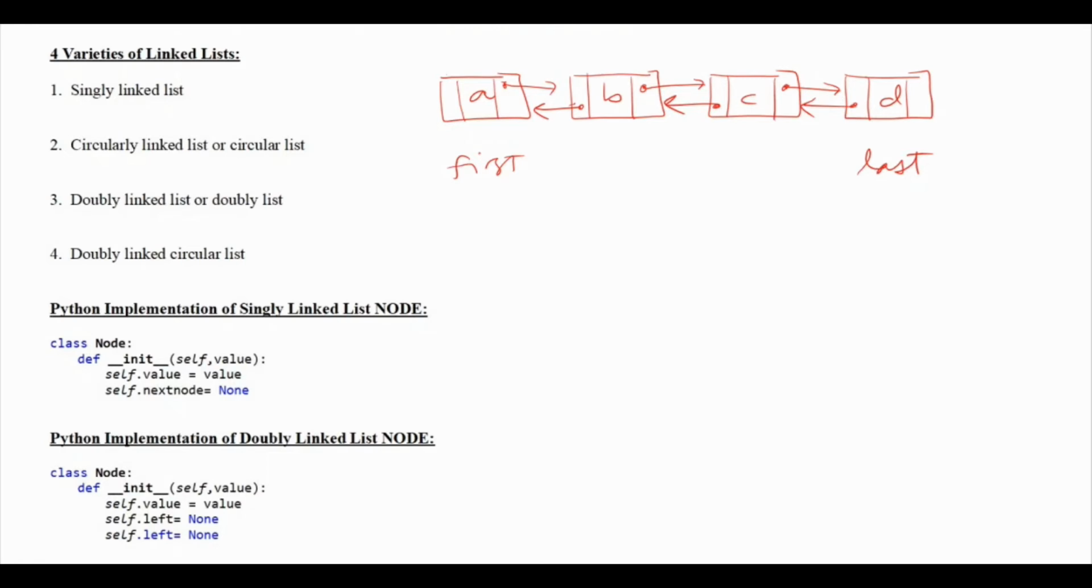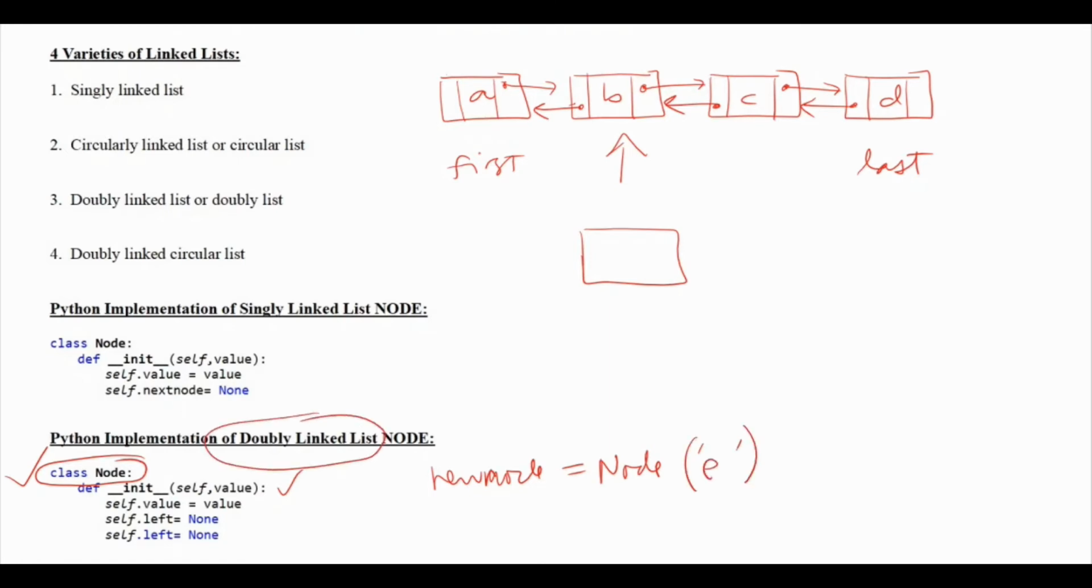So say for example, we're going to insert a new node with element E at the position of B. So we're going to instantiate this one. We would say new node gets Node. I'm referring to the doubly linked list node, say for example E. So the value of this new node is E. This is the new node, and this is the value, the right pointer and the left pointer. When this statement is executed, the value of the new node is E, and the left pointer and the right pointer are initialized to None or null.